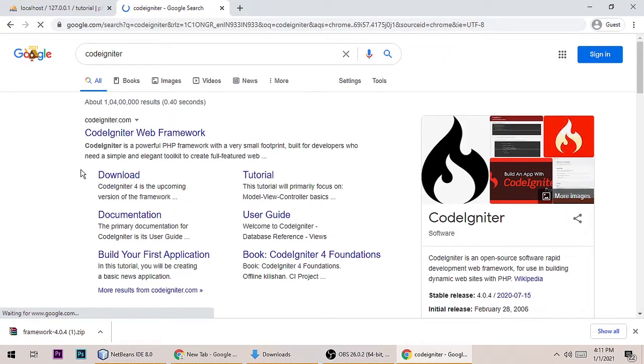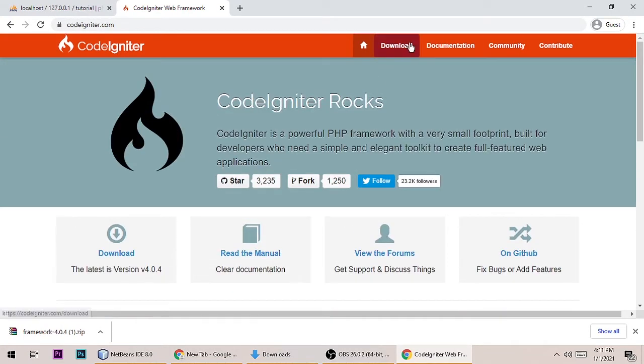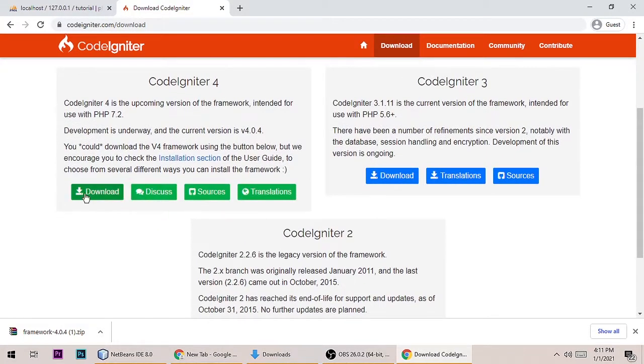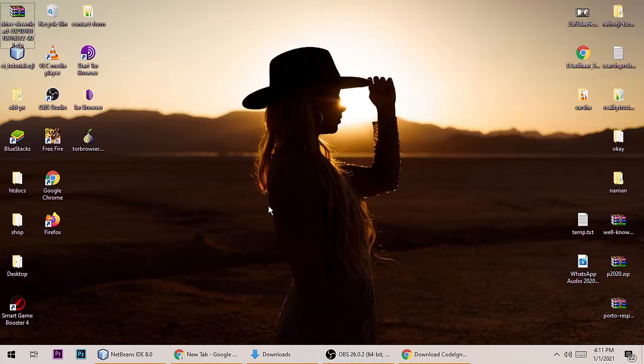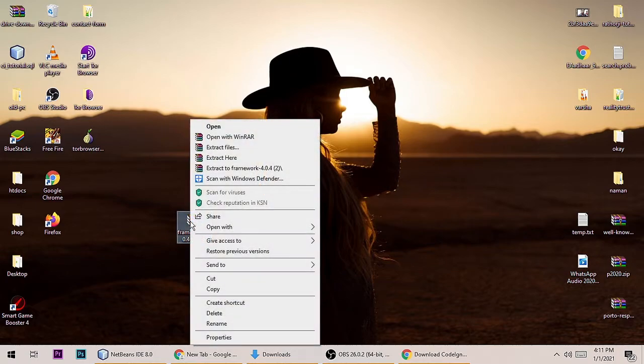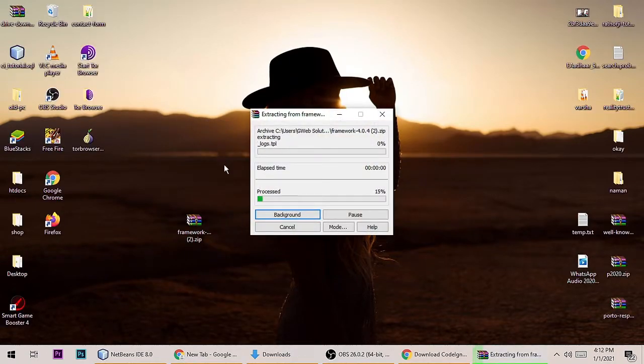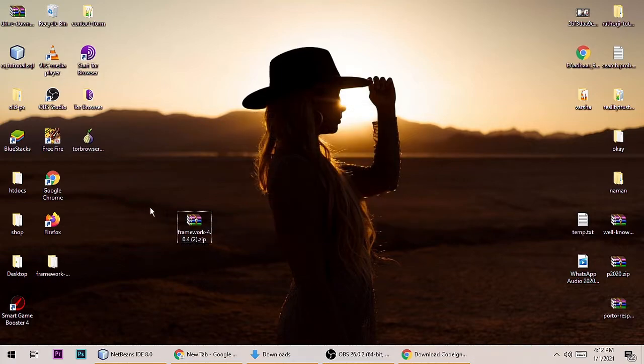Click on the first link, click to download and download Codeigniter 4. It's a zip file. Copy and put this Codeigniter zip file on your desktop, or you can put it anywhere in your system. Let's extract it. Once you have extracted it, let's delete the zip file.